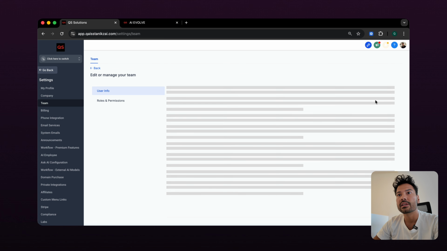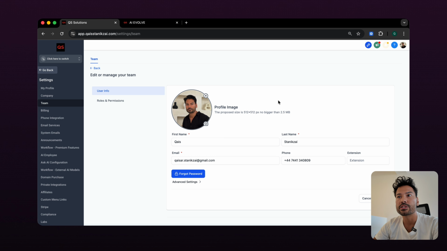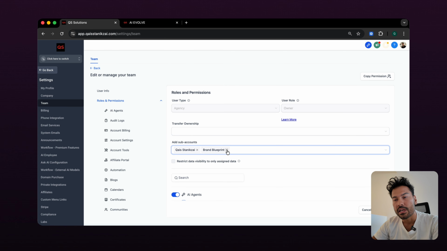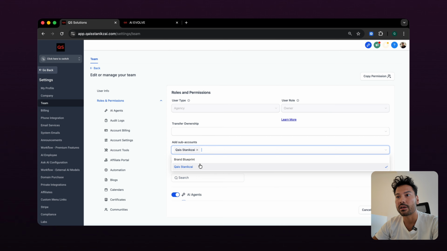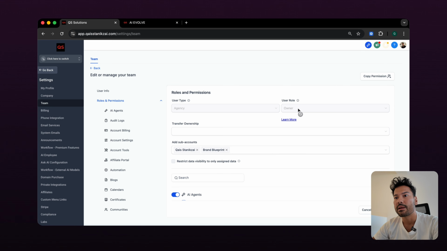And then after we click on this little pen, you can see roles and permission. We will go inside there and then we will add ourselves to our sub account that we have created, or whichever sub account you will create, you will add yourself here after going into sub account. Do not forget this. You give yourself a user role. User type is agency, user role owner. So I am the owner of this sub account. You will save this also.